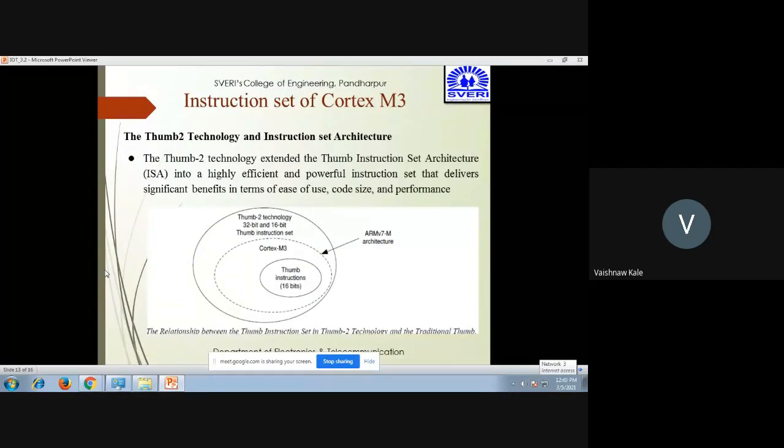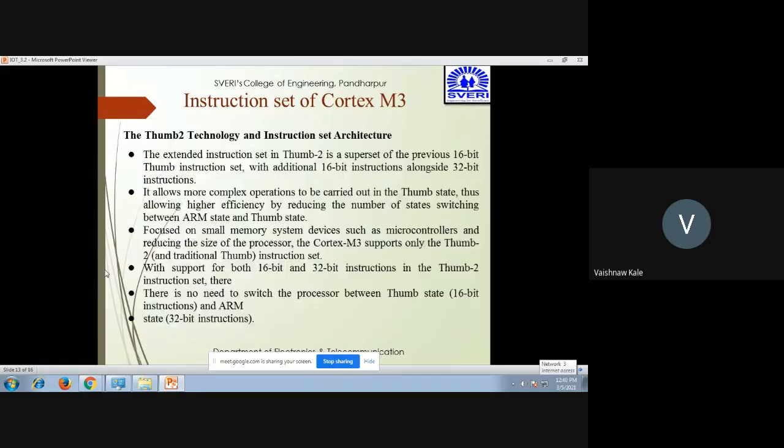So you can see that Thumb-2 includes the traditional Thumb instruction set and ARM set, and Thumb-2 itself has 16-bit along with 32-bit. So you can see that with additional 16-bit instructions alongside 32-bit instructions, it allows more complex operations to be carried out in Thumb state, focused on small memory system devices such as microcontrollers and reducing the size of the processor. With the support for both 16-bit and 32-bit instructions in Thumb-2, there is no need to switch the processor between Thumb state and the ARM state.